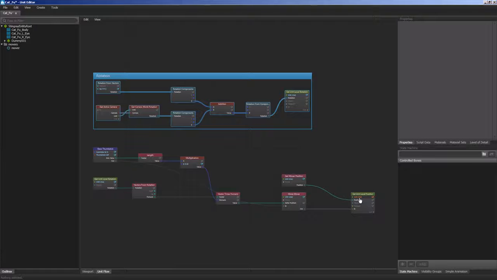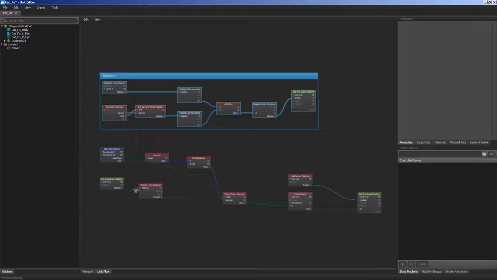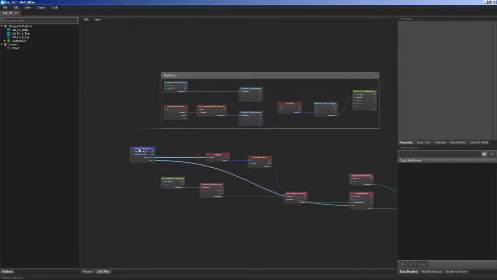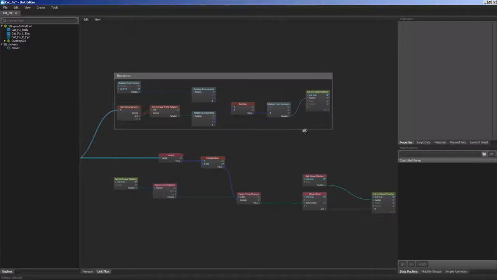So let's go ahead and get the left thumbstick, and I'm going to disconnect it from here. And what I want to do is take the left thumbstick, and whenever I press it, I want it to get the active camera. So it's going to begin executing this information, and it's going to set that local rotation.